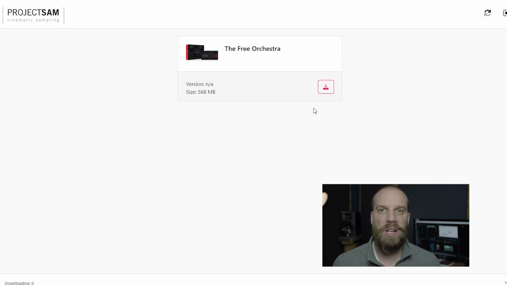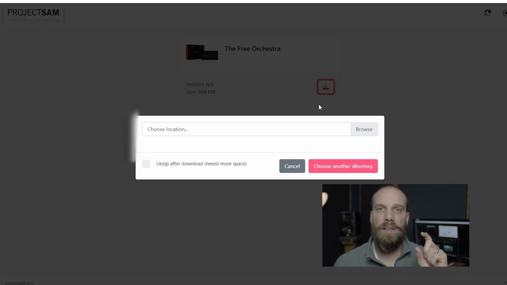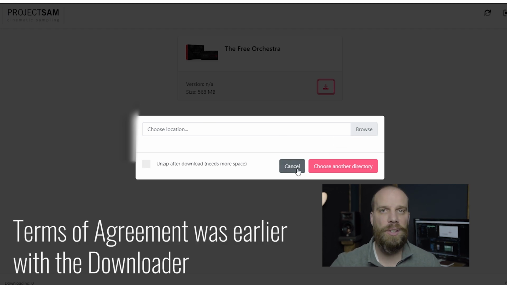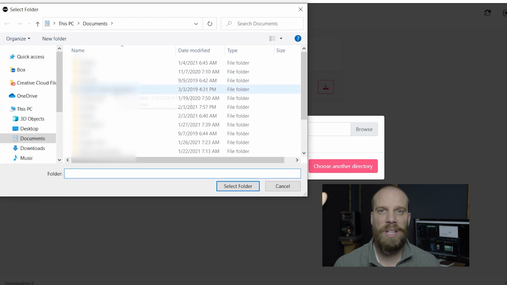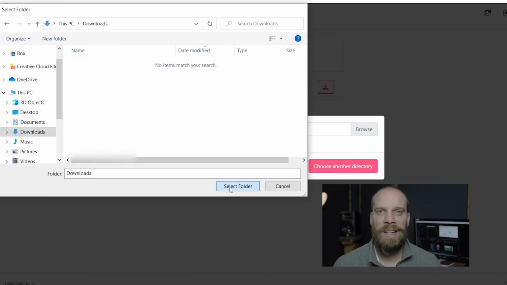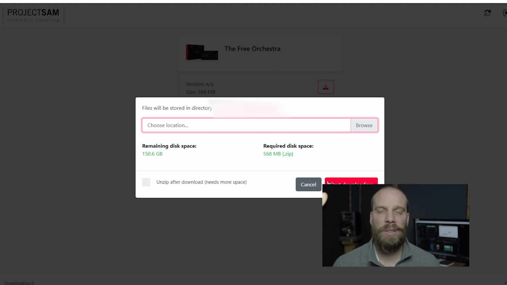When you get into the ProjectSAM installer, you should see the free orchestra library available for download. So we're going to click to download that. Make sure that you read the terms of agreement and agree to those, and go ahead and click download. I think you have to choose the location that you want to download the file to. I chose my downloads folder.